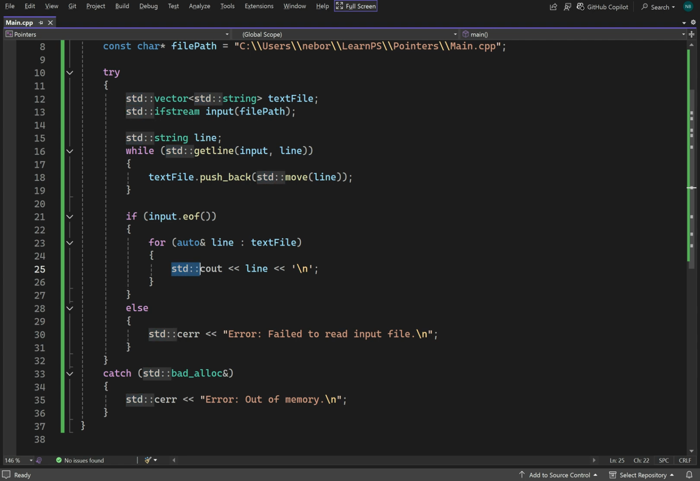And then we output the string. And instead of using printf, C++ has its own methods to write to the console. So we can write the line followed by a new line character. And finally, if we have not reached the end of the file, it means that some error occurred, and so we output an error message. So cout will write to the standard output. Cerr will write to the standard error output.